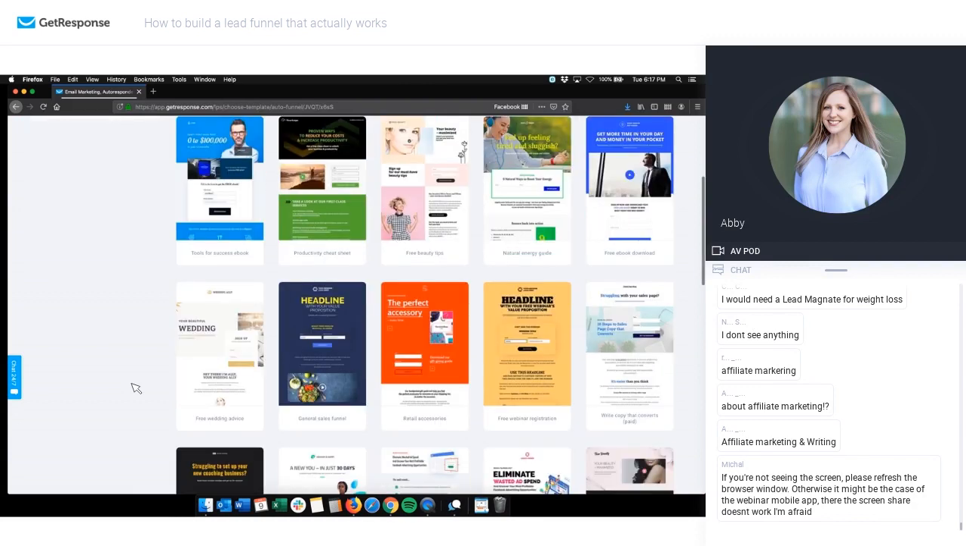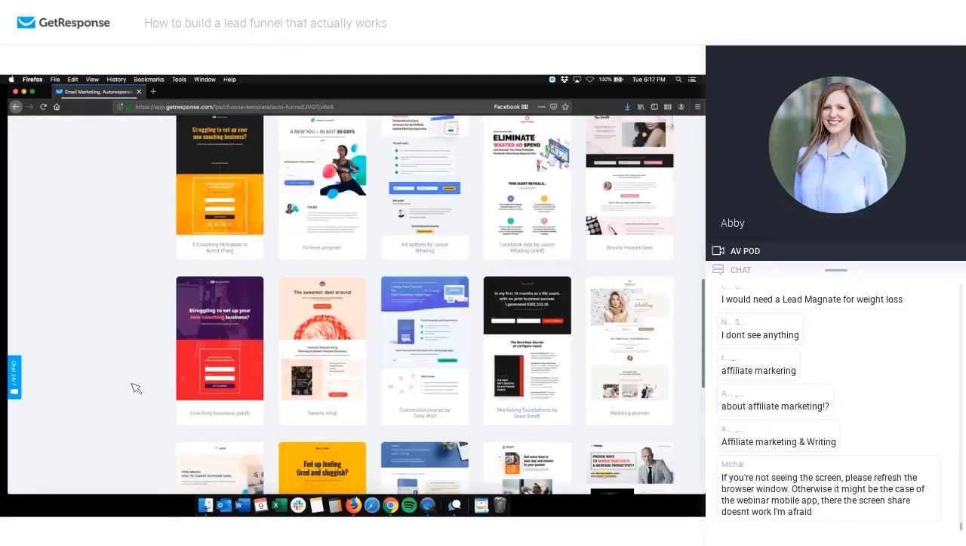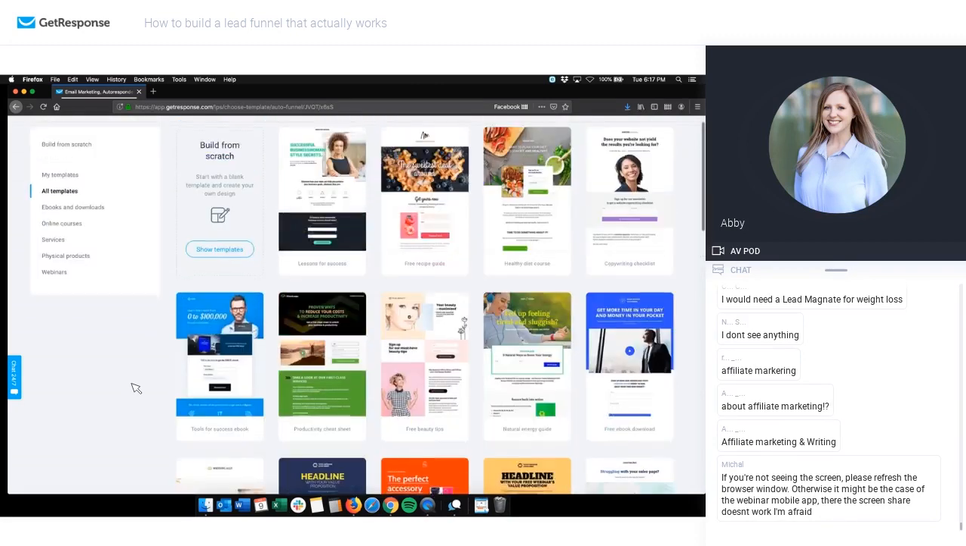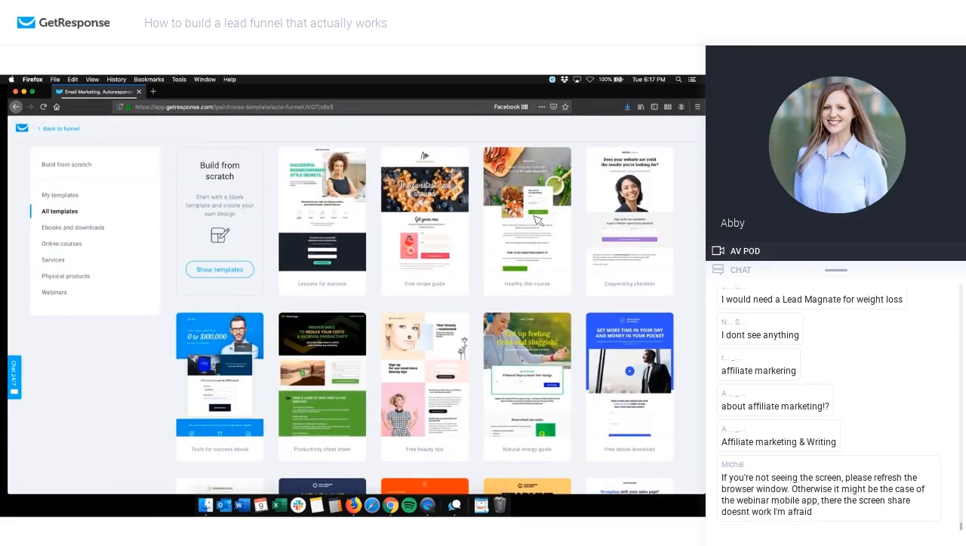But there are lots of templates you'll see here, and it's a really big goal for us to always be adding new templates in lots of different scenarios that promote lots of different types of lead magnets and products. So we're always adding new templates and designs here, so keep your eyes out.